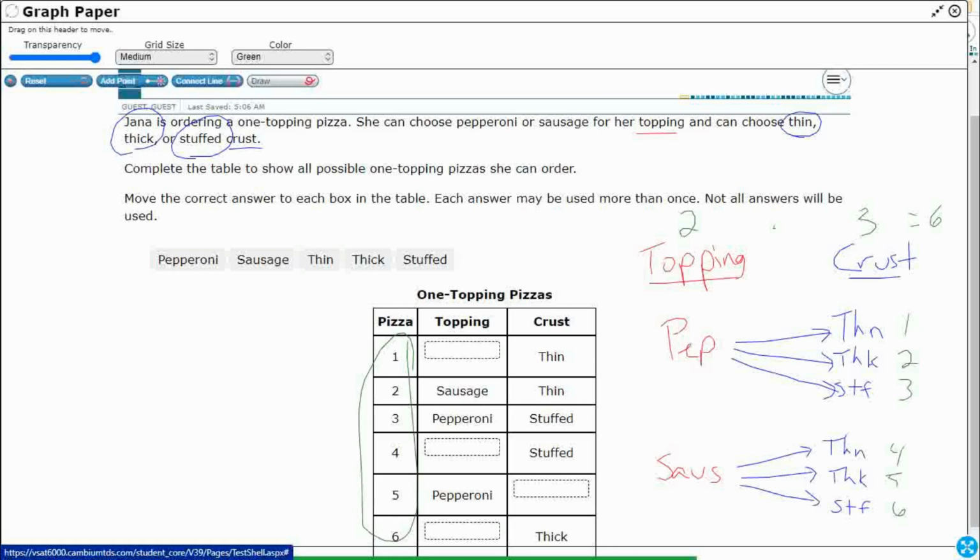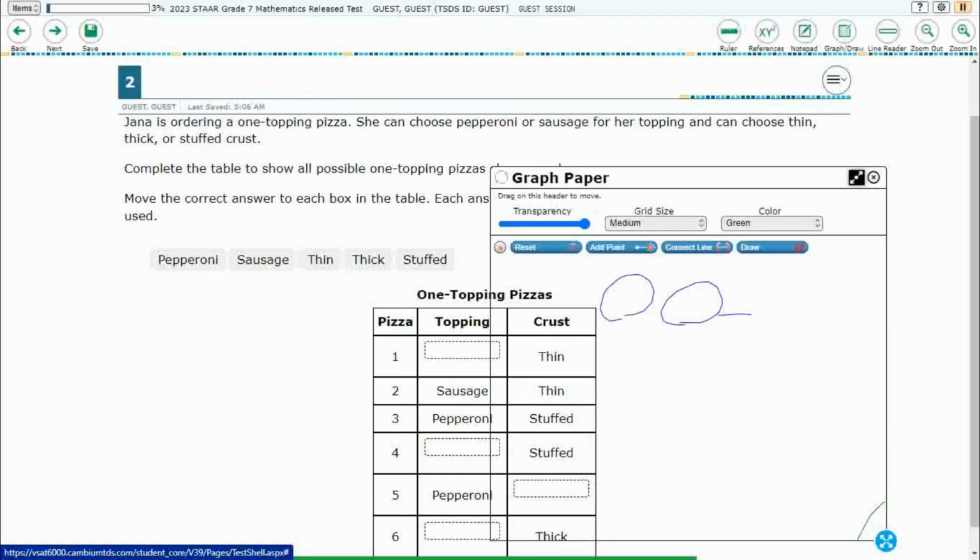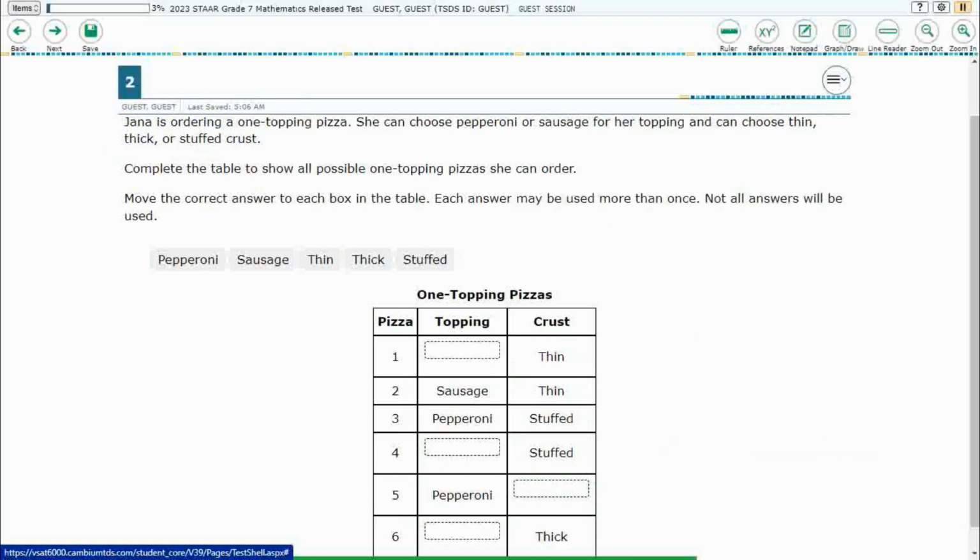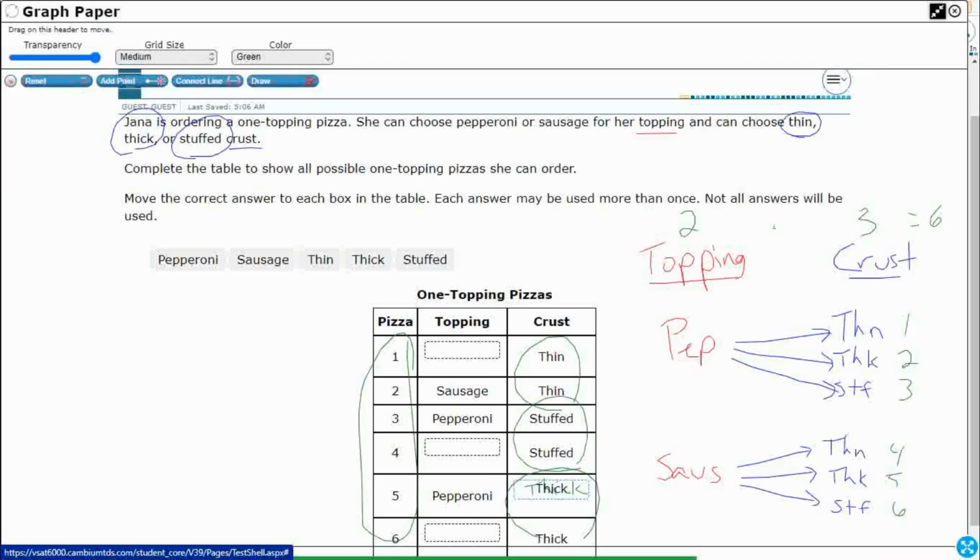So they organize theirs slightly differently, because look, we've got thin, thin, stuffed, stuffed, blank, thick. So I'm assuming this is going to be my thick. Okay, so they did theirs slightly different, but thin, thin, stuffed, stuffed, thick, thick. And then what they did, so let me go ahead and get that thick in there, is they then organized it by topping after they organized it by crust. All right, so let's open that back up.